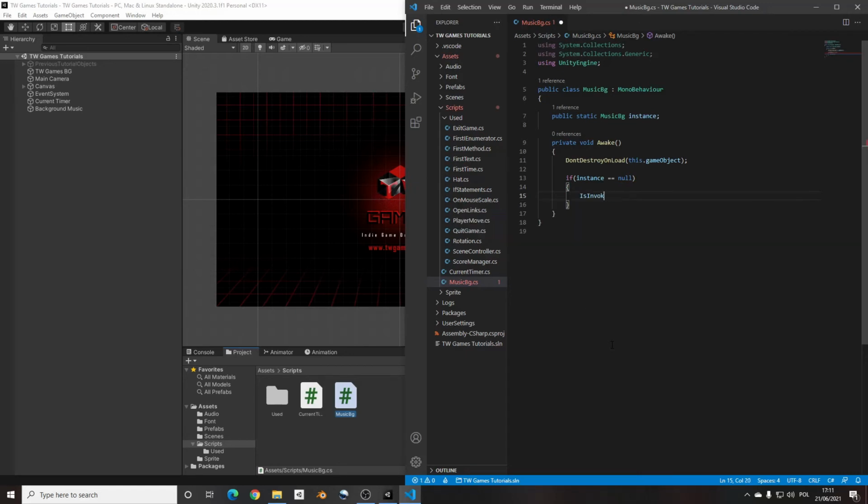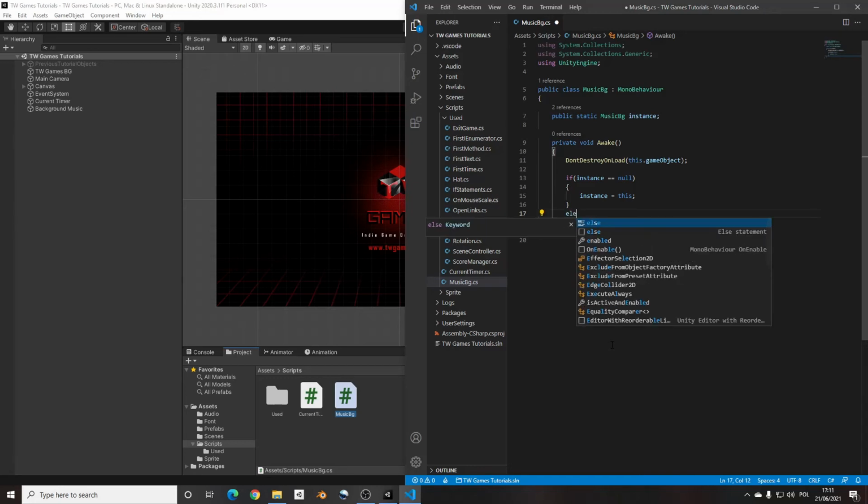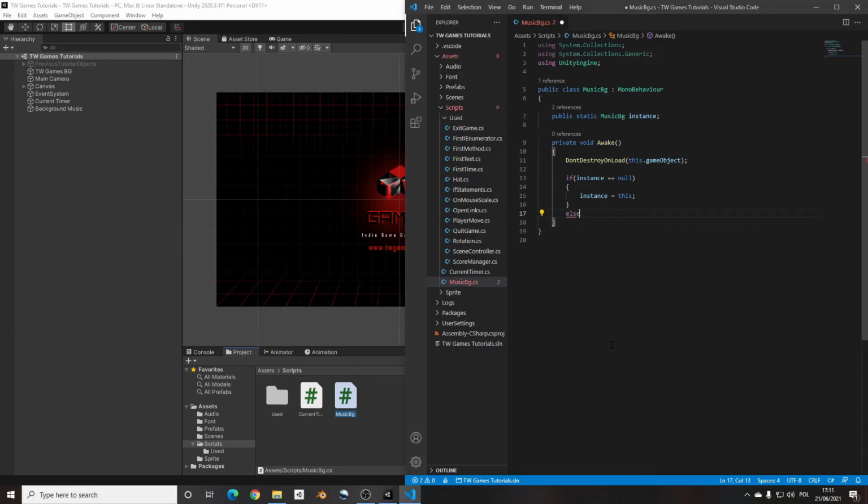So instance equals this, so I'm going to create this one. And we need as well the else statement if there will be more than one. For example, if you have this object in another level, and they will play both, but you don't need that. I need to just keep the one. So I need to write else. Oh, not this one. And Destroy gameObject. So it will always keep the one instance of the object.